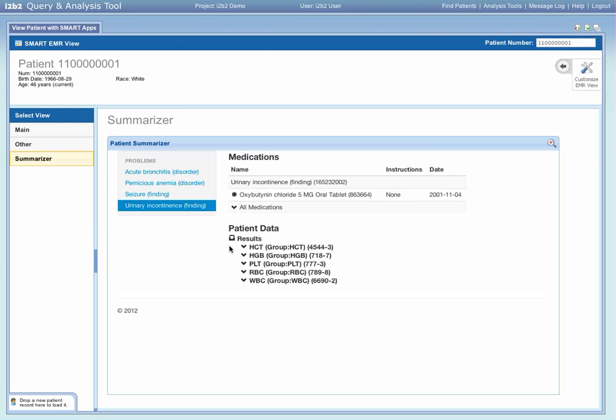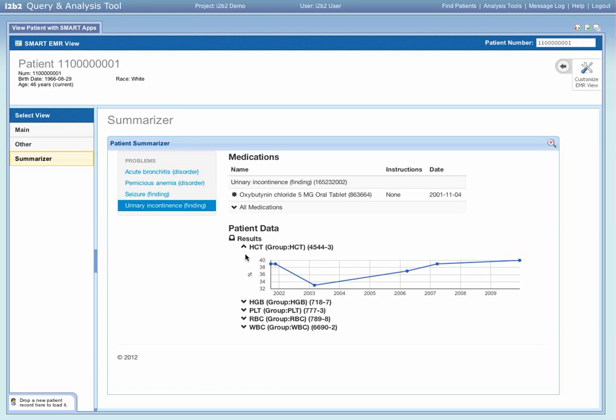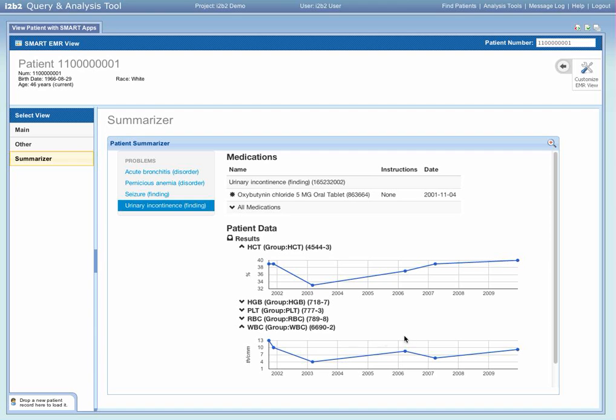Also, instead of long lists of lab values, we now have the labs grouped by lab category. So we can look at hematocrit as a graph over time, or we can look at white blood cell count as a graph over time.